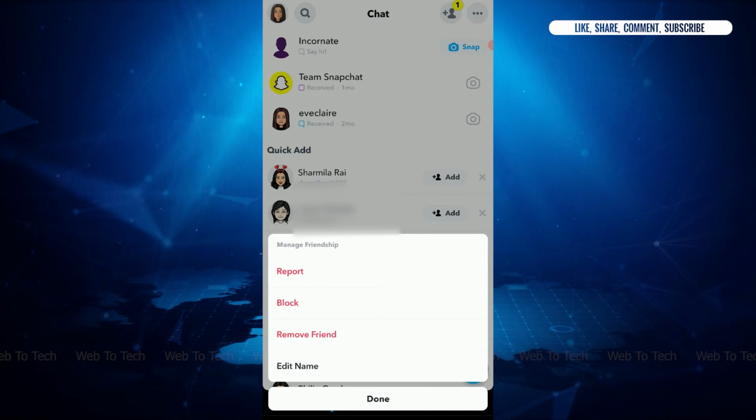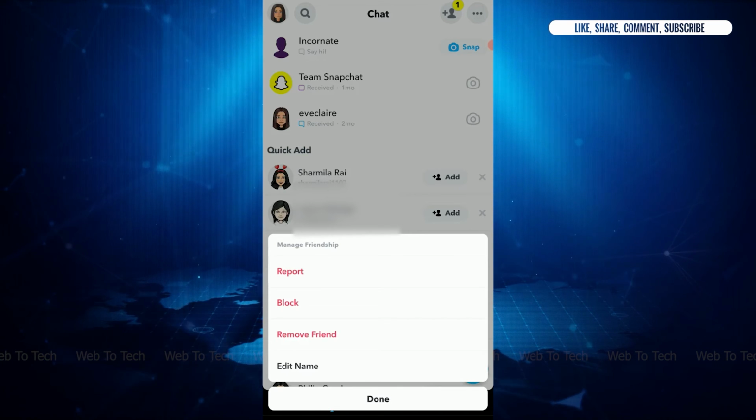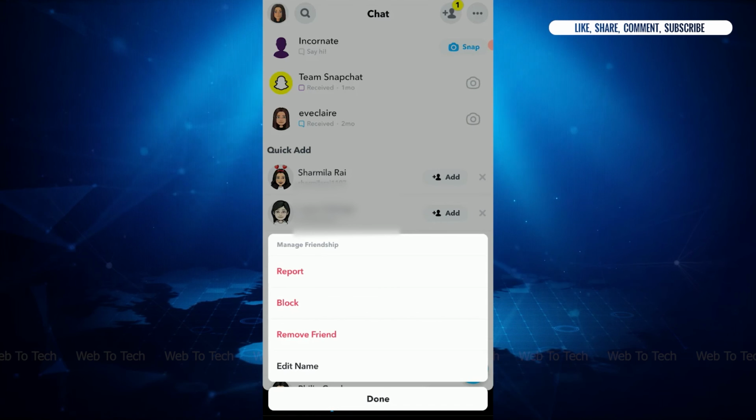So these are the only two options available to remove someone from the best friend list on Snapchat.